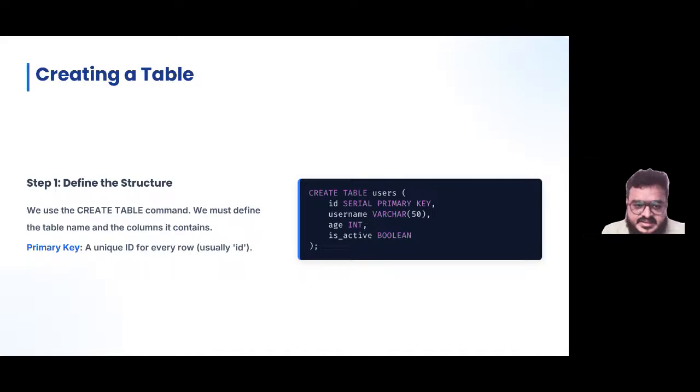Next is creating a table. We'll use CREATE TABLE for students or users. We have CREATE TABLE as students. We'll create a new data set.